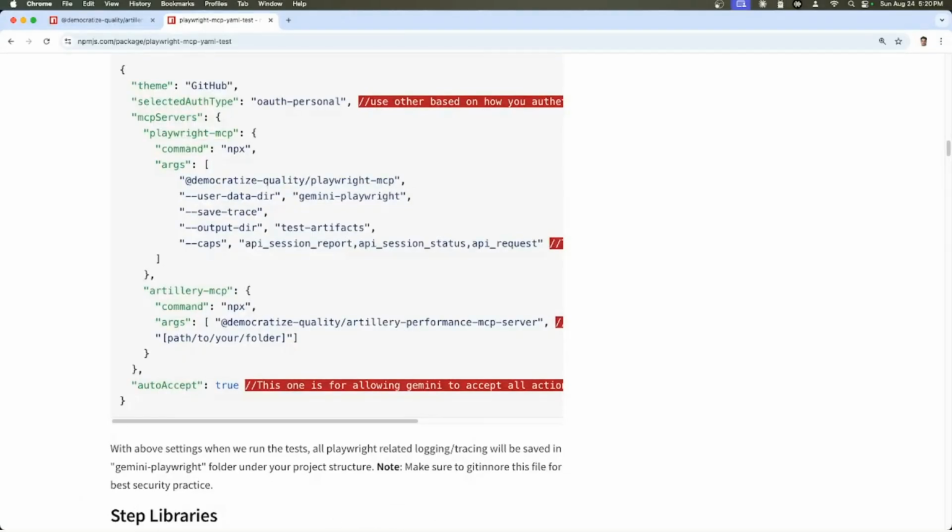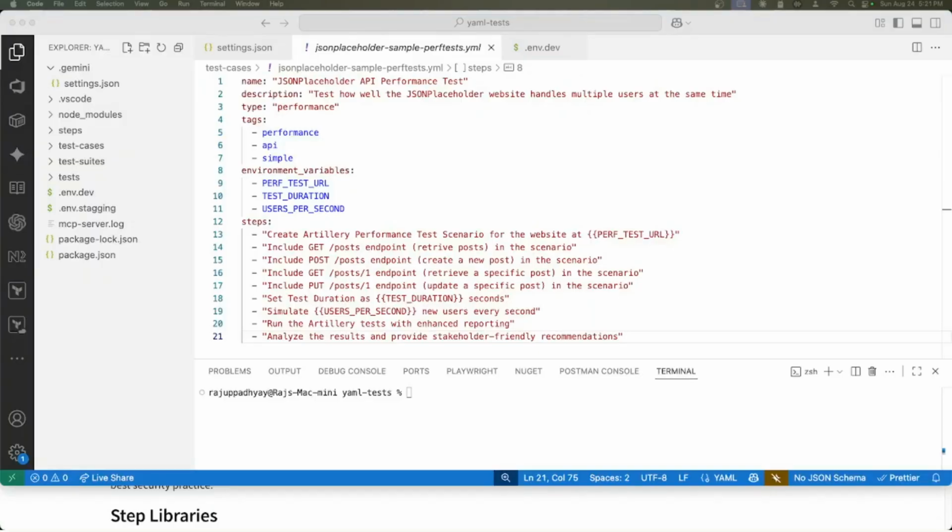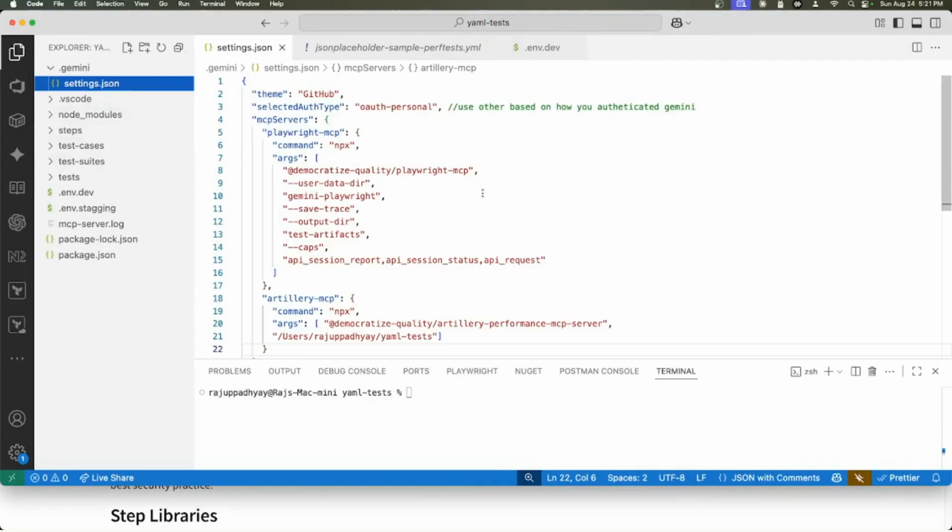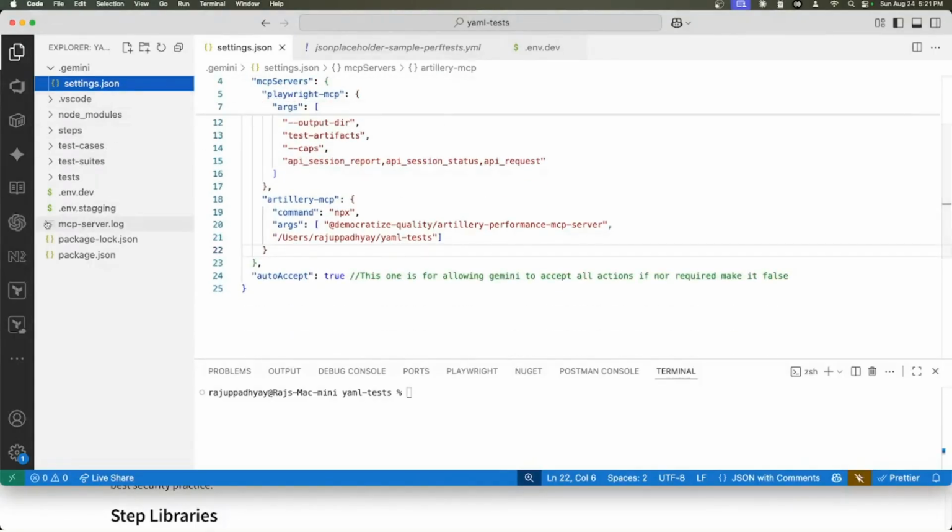So let me quickly take you through a quick setup. We will have our project setup, and within our project we will have a Gemini settings file. As I showed you, what you have to do is give the path of the project folder which you are using in Visual Studio Code, followed by the Democratize performance testing server argument, as an npx file.